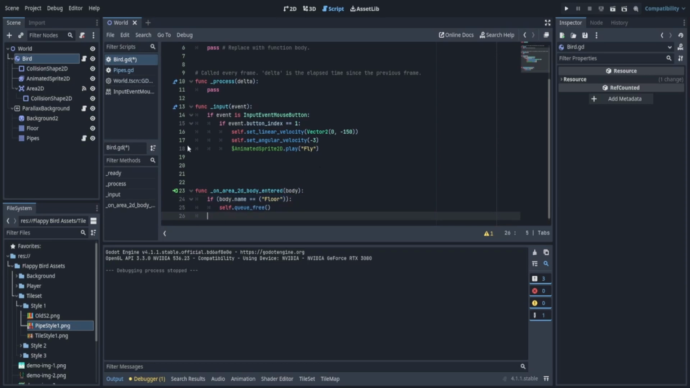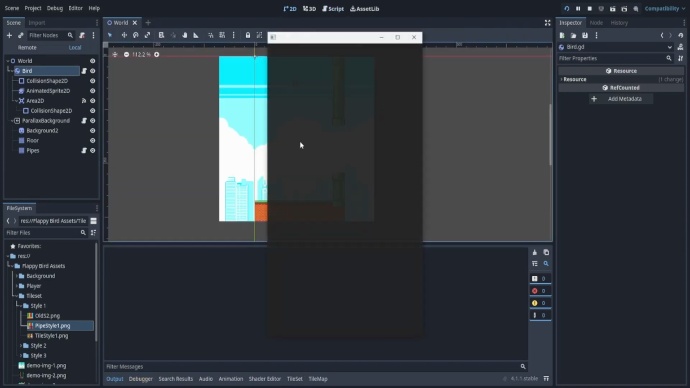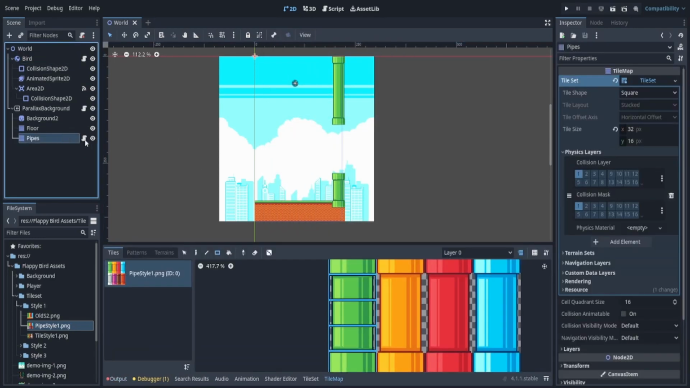All right, so all we're going to do is duplicate this and type in pipes. So now when I play and I hit the pipe, the bird goes away. Cool. So in our script, we actually want to randomize this. Now, how can we randomize this?